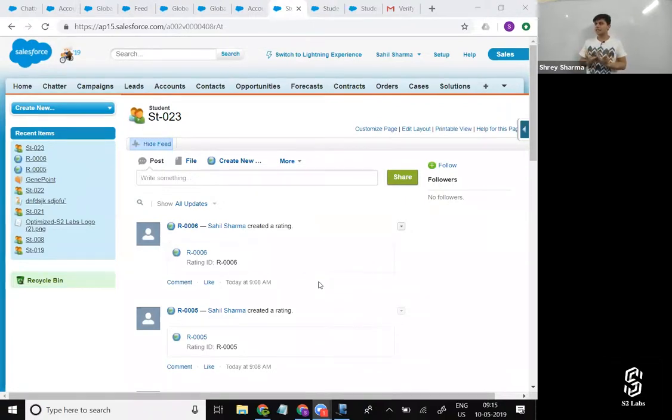Then what's next? Then next is search layouts. With the help of search layouts, what do we control? The fields at different places. So there is one at lookup dialogs. With the help of lookup dialogs, we control the fields which come in the lookup dialog. And then there are search filter fields. Search filter fields control the search, like global search, on which fields the search will happen. And search results control which fields will be present in the search result.